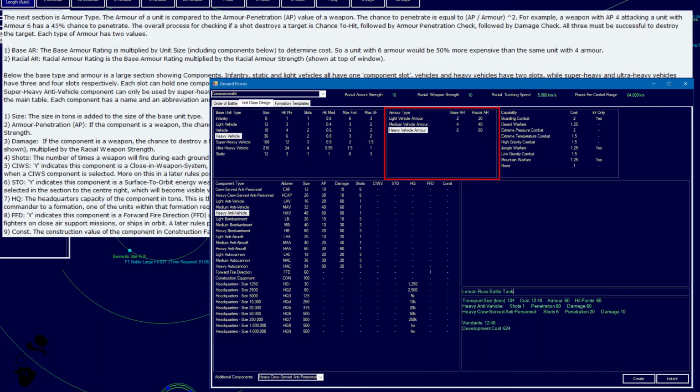The next section is armor type. The armor of a unit is compared to the armor penetration value of a weapon. The chance to penetrate is equal to AP divided by armor squared. For example, a weapon with AP 4 attacking a unit with armor 6 has a 45% chance to penetrate. The overall process for checking if a shot destroys a target is chance to hit, followed by armor penetration check, followed by damage check. All 3 must be successful to destroy the target.